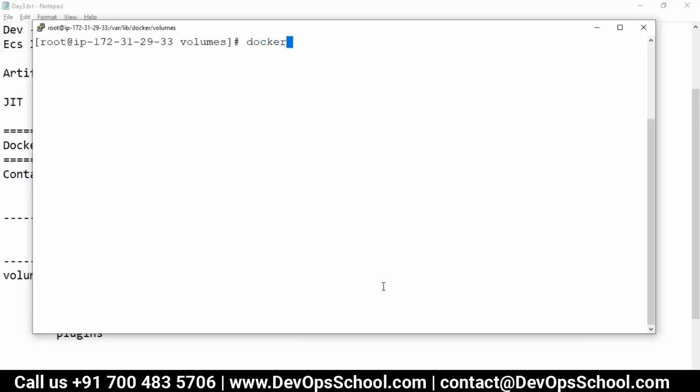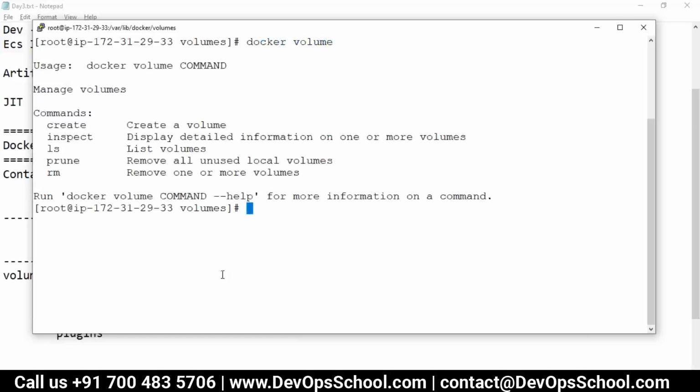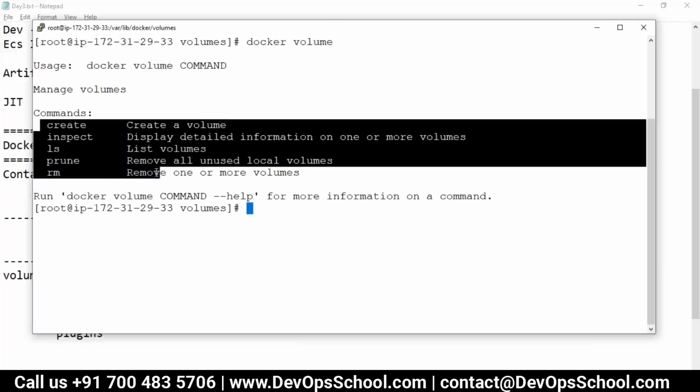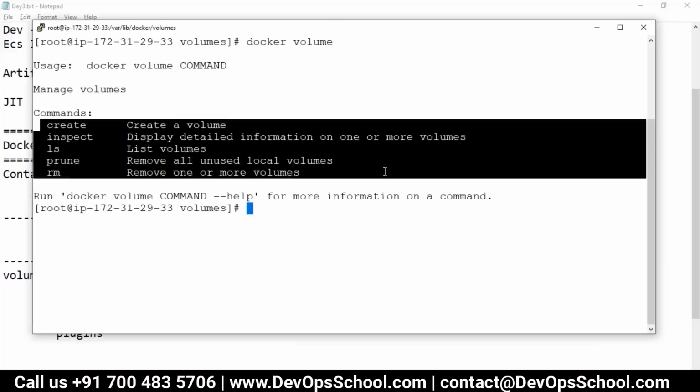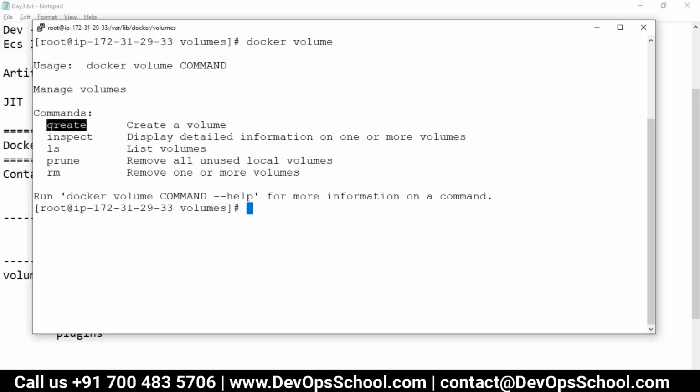The command is docker volume. Now the rest of the command I don't know, so I will press enter, and I got to know there are 4, 5 commands which we can use. Not very difficult to learn, not very complicated either. For example, create, you can create a volume. Inspect, I told you, is a very strong command you can use for containers also, for images also, for volumes also, for networking also.